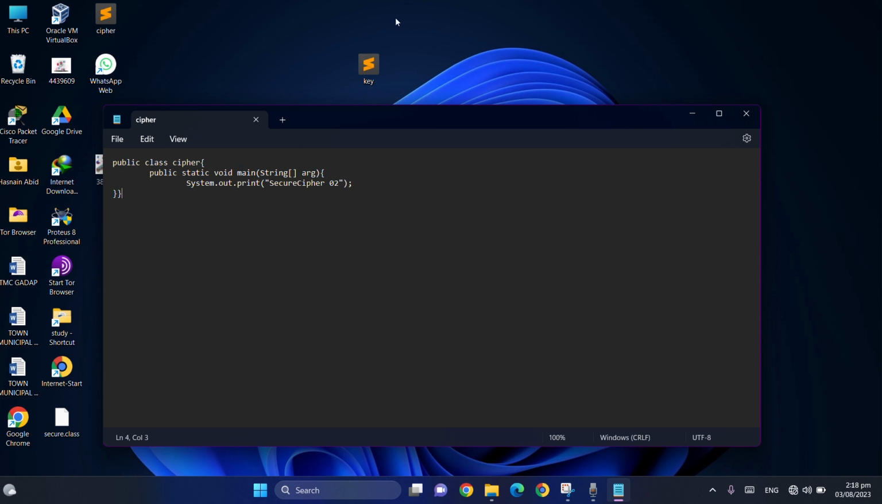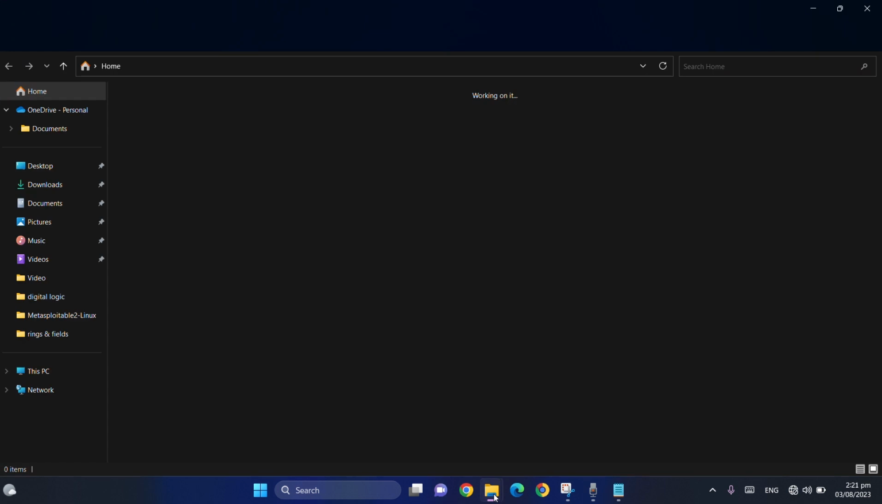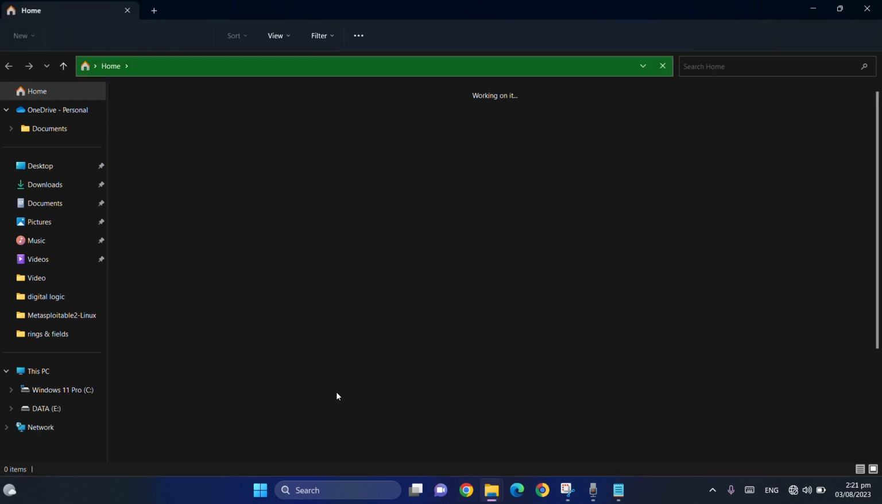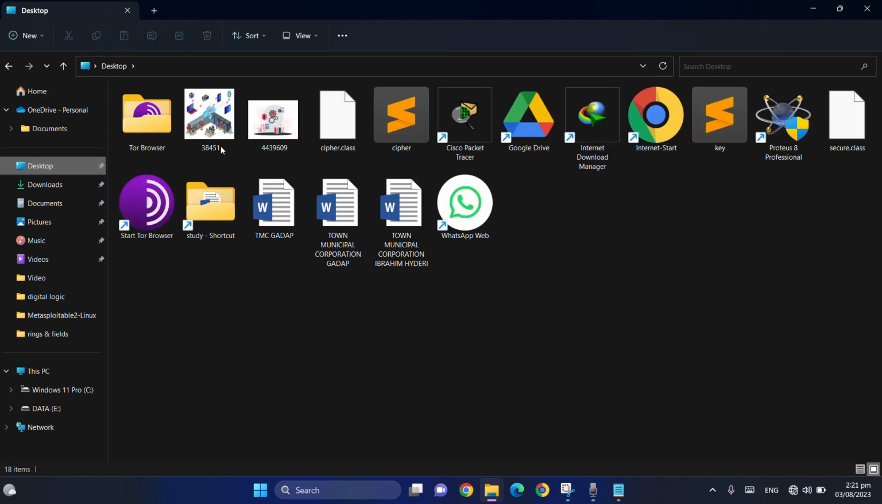So after saving the file, you have to open your file explorer and then find the place where you saved your file. It is on the desktop, so I go to the desktop and then double click on the address bar and then type cmd and press enter.